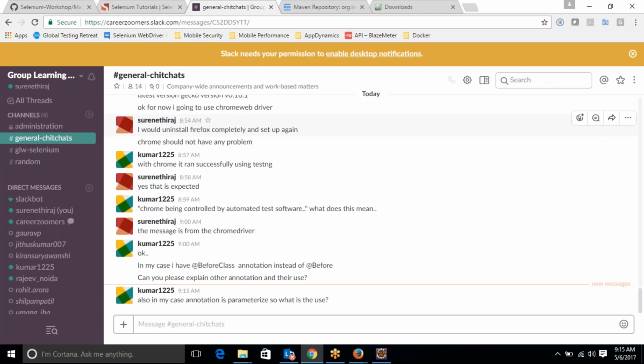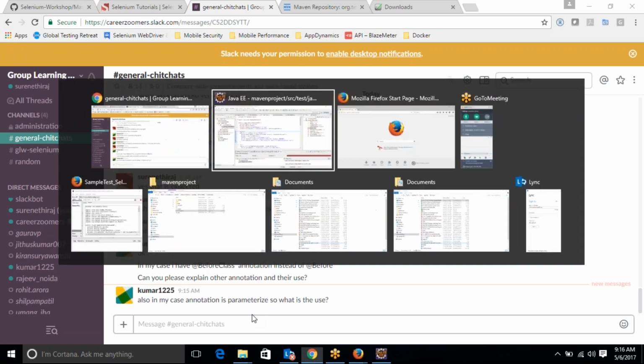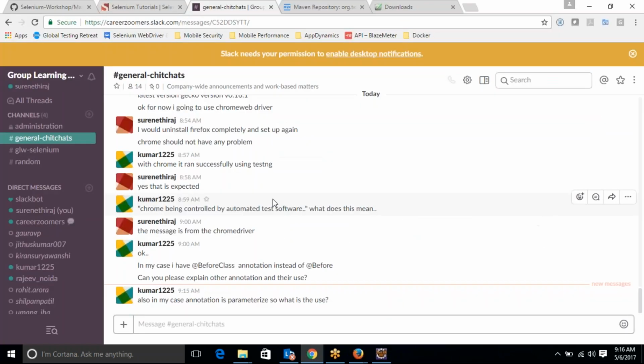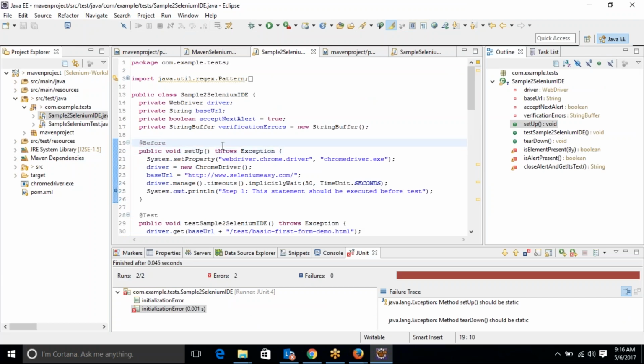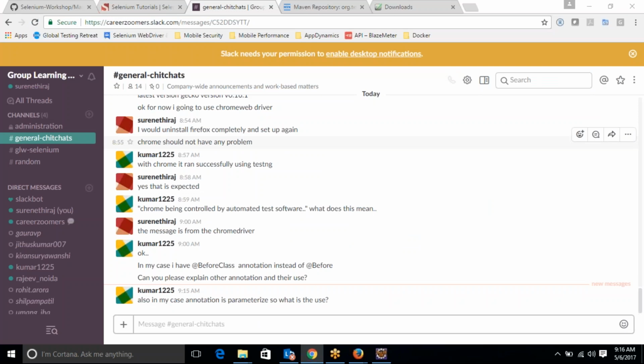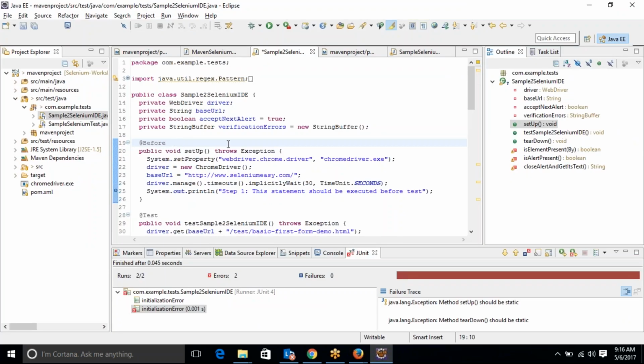I didn't understand this. Like in my case, annotation is parameterized. What do you mean parameterized? You're talking about this parameterization, or this parameterization? Okay. What about others? You guys are fine. We can go ahead.